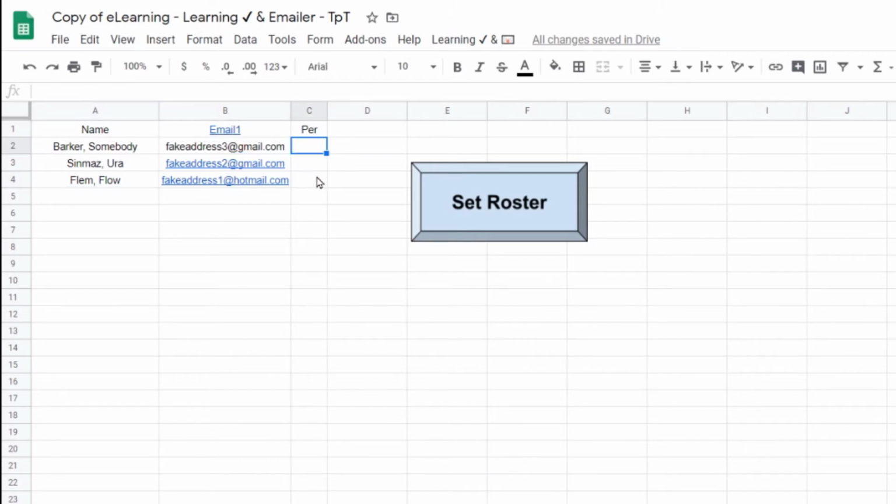Then go over to the period number and add your period. Again, to quickly drag or create a list of the same period, simply click on the little blue dot in the lower right-hand corner and drag down. You're going to want to repeat this process for your other classes as well.